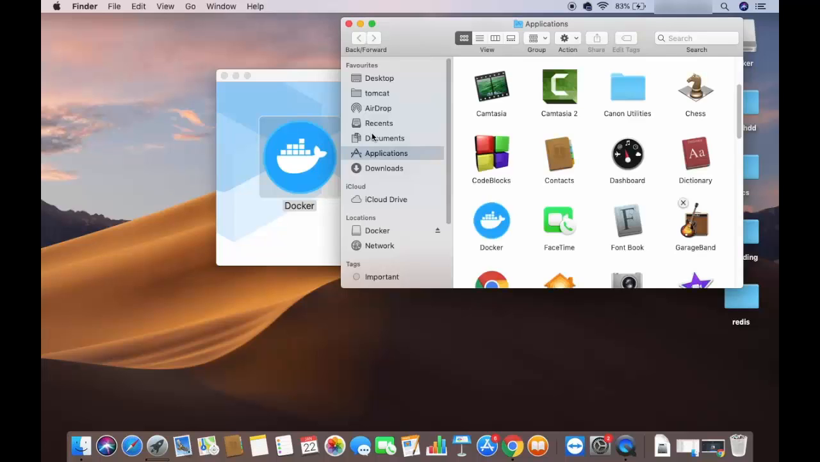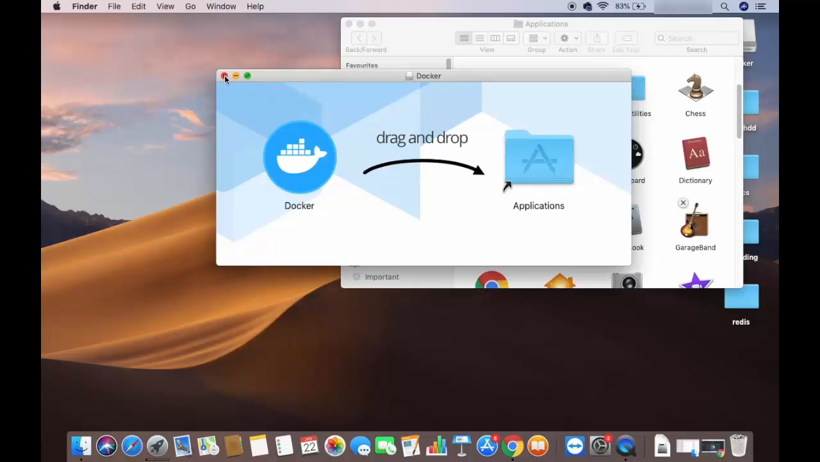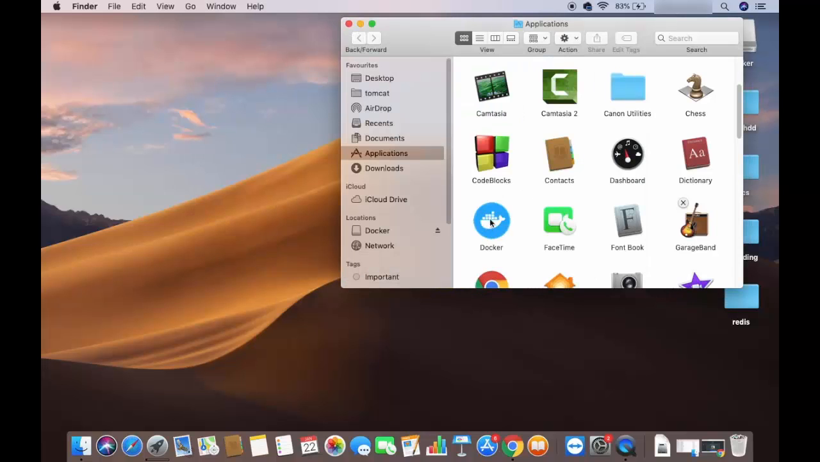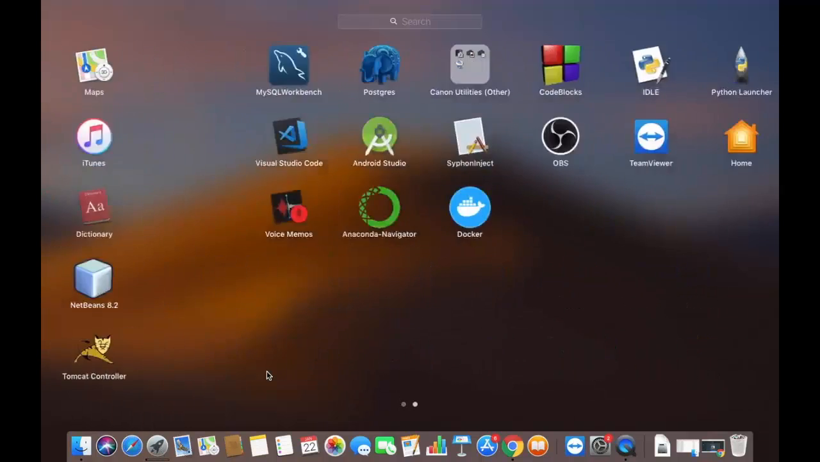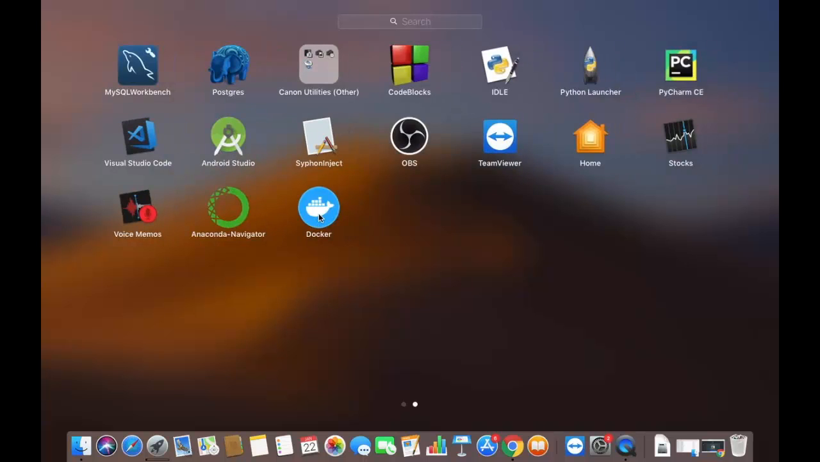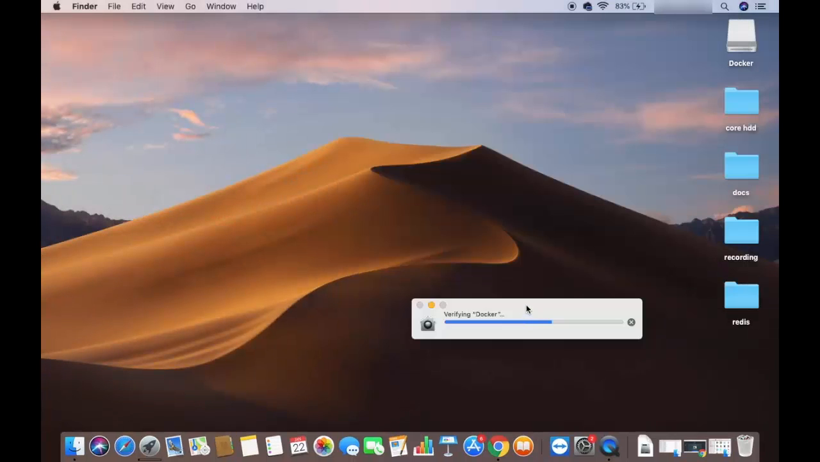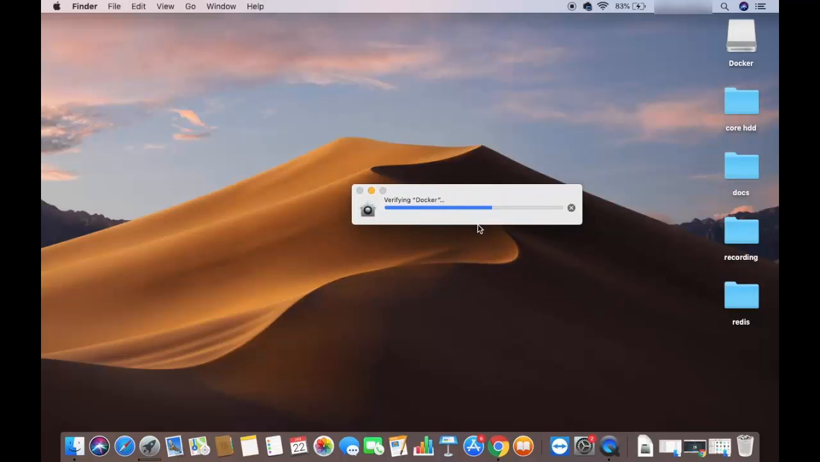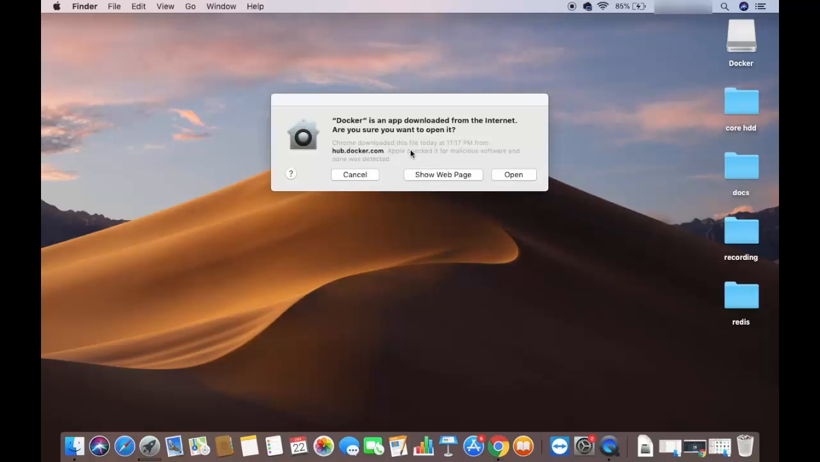Once Docker is copied into your applications folder, you can close this window and open Docker from here, or you can just go to the launchpad and you will be able to see this Docker icon here. So you can just click on the Docker icon, which is going to start Docker on your Mac operating system. Just wait for a few seconds, and now you will see this message which says Docker is an app downloaded from internet. Are you sure you want to open it?